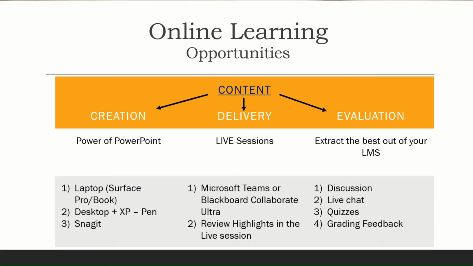To begin with content creation, I have been using PowerPoint, so do not underestimate the power of PowerPoint, which can be very simple and effective to use to create online content. All you need to do is go to Insert, Screen Recording, and once you turn on the slideshow, start recording it. You can use multiple devices to create this content, one being a laptop or a Surface device with the stylus, or you can also use a desktop with the XP pen. For editing purposes, you can use the PowerPoint editor or a simple and free version of Snagit.